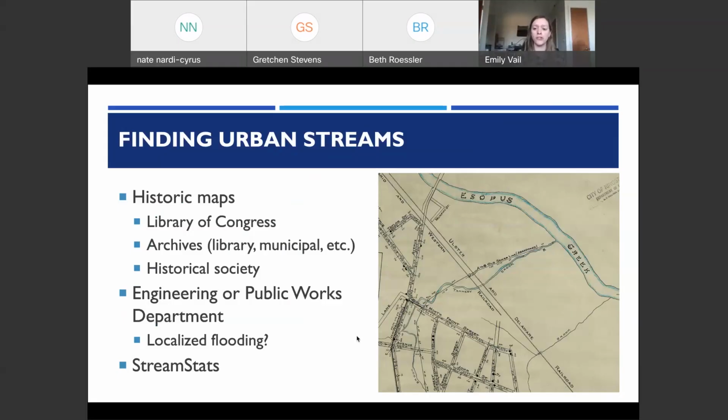Nate also mentioned stream stats, and I have found that stream stats is an excellent tool to predict where you might expect a stream to be or have been. Again, because it's based on topography and it uses those models, even if those streams are no longer at the surface, it leaves a trace, right?